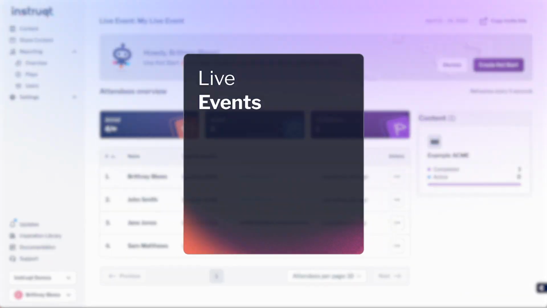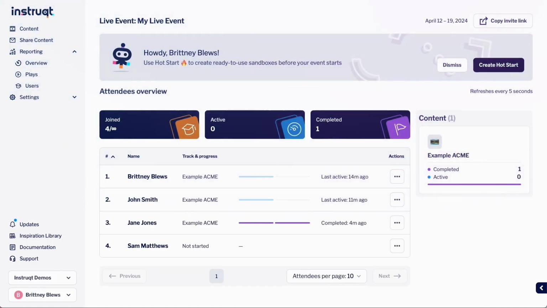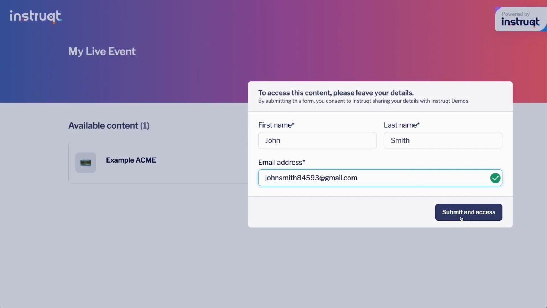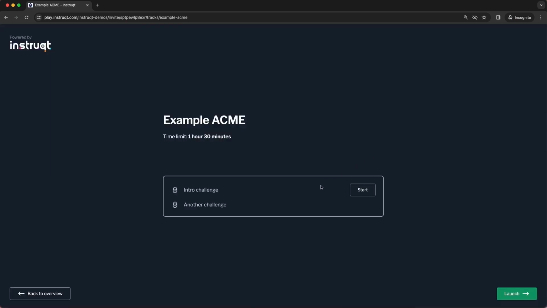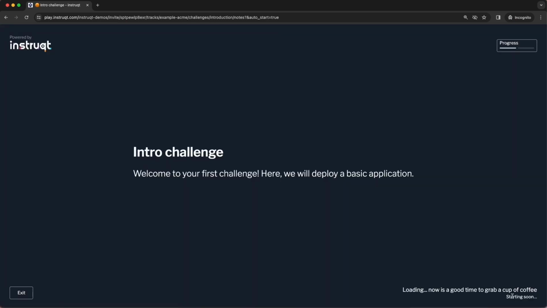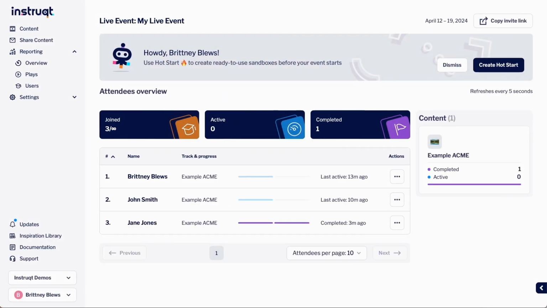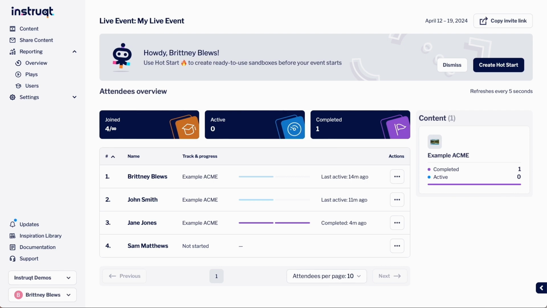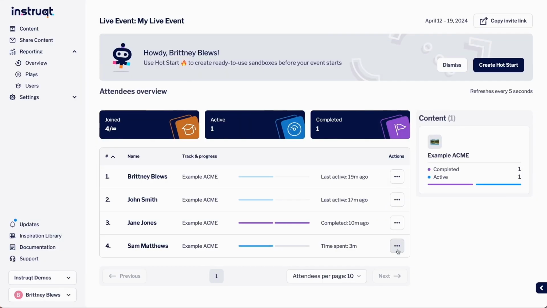The Instruqt Live Events dashboard allows you to interactively manage live workshops and instructor-led training from start to finish. Once an attendee clicks on the invite link, they are brought to the content page. They can view details of the tracks and simply click Start to begin. From the live event dashboard, the instructor will see instantly when attendees have clicked the invite link and joined the session. This dashboard shows live data on who has joined, who started the content, how much time is spent on each track, and who has completed it.